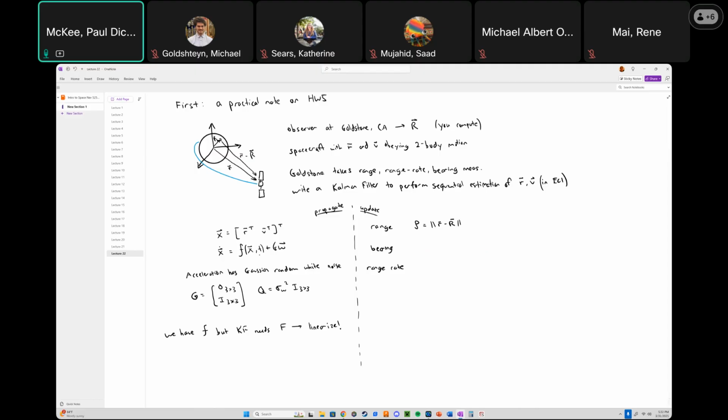Bearing's also pretty easy. I just want the inertial line of sight direction from capital R to little r. And it's going to look an awful lot like our range equation. They're going to be very similar. Is it just the unit vector to the spacecraft? Yeah, that's literally it. So we're gonna say E unit vector is gonna be 1 over the range, and then in parentheses r minus R.